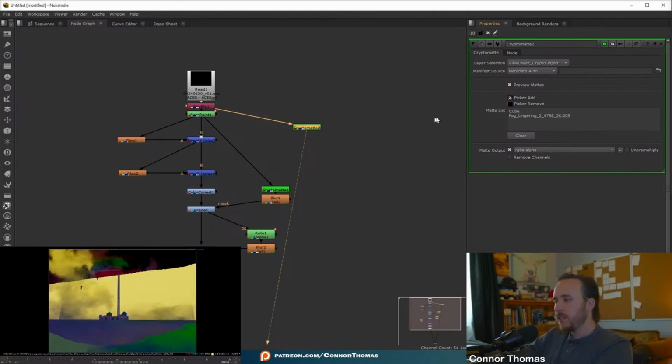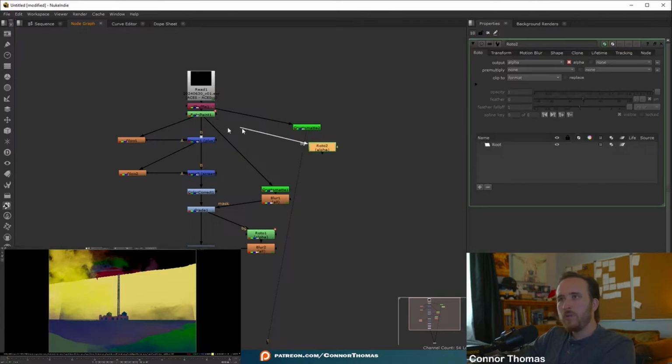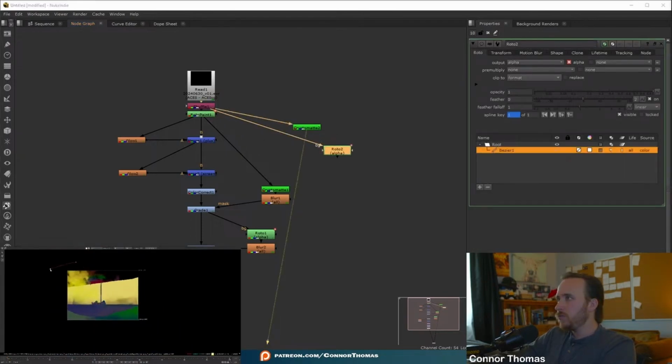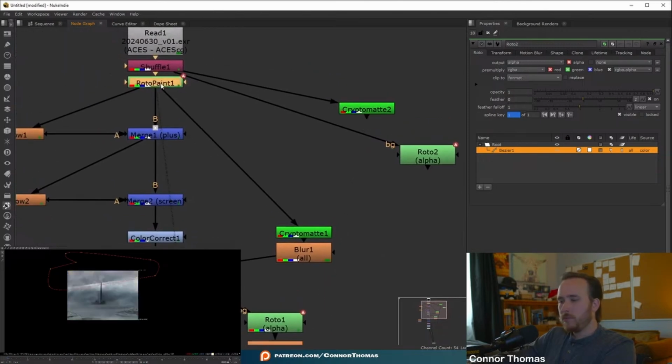I didn't really want to select the fog because I kind of wanted to darken it. So let's close that now. And then let's use a roto on our original image here. We're just going to roto out kind of like this whole area. Keep that as like an RGBA. And what I really want to do is go look at this roto paint area.